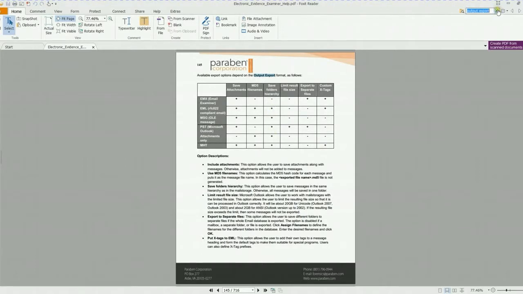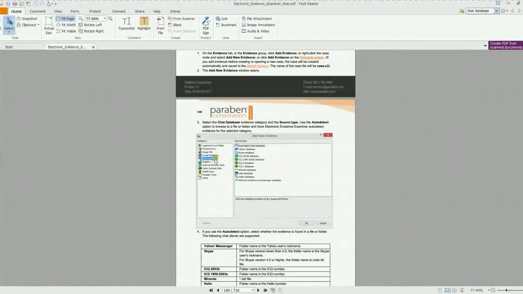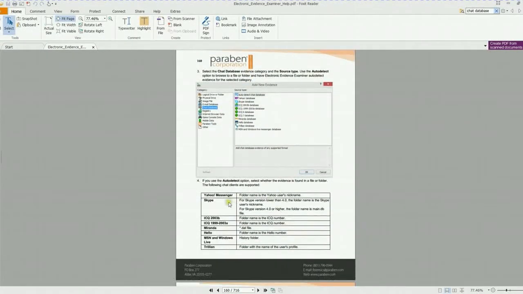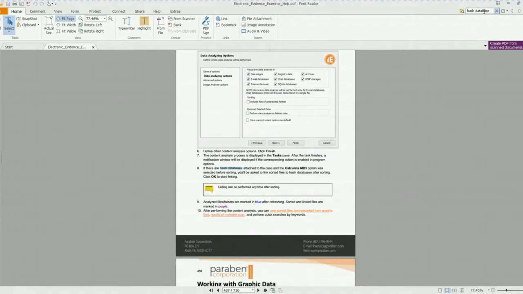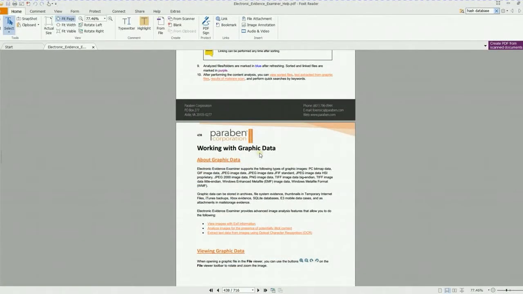Now we are going to search for chat database. Working with chat databases, adding evidence. It gives you step-by-step and screenshots, every chat database that we support. And lastly, we will look for hash database. As you can see, Control F is your friend.